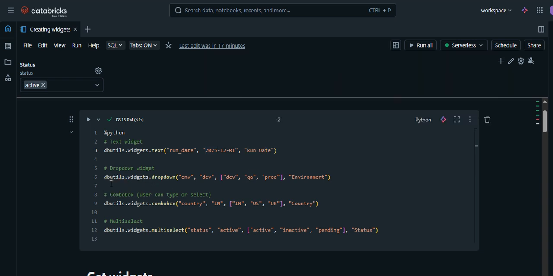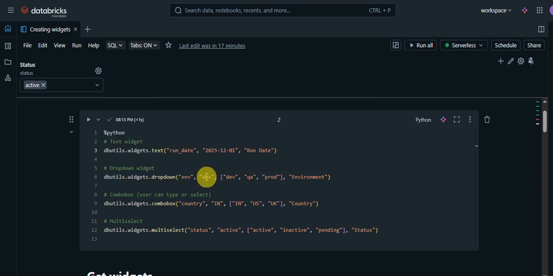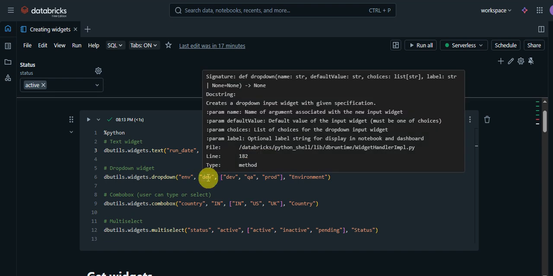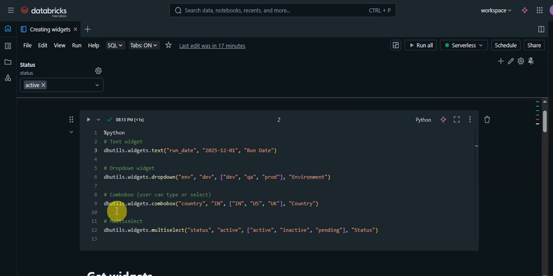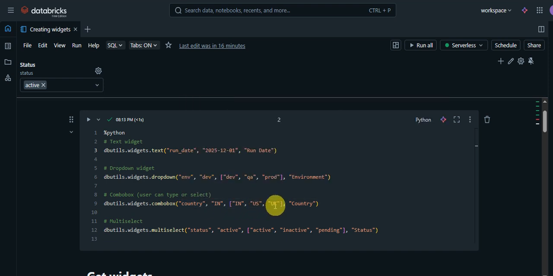Second widget, you need to create dbutils.widgets dropdown. The name is env. Dev is the default value, and then the list: dev, qa, prod. The label is environment. Third one is combo box. The user can type or select. The label is country, IN is the default, IN, US, UK is the list, and the label is country.